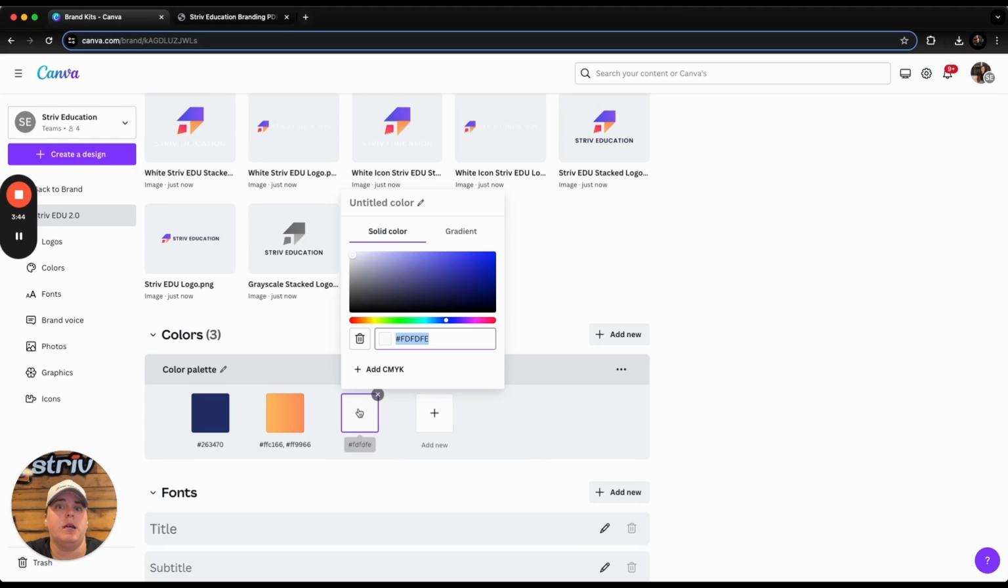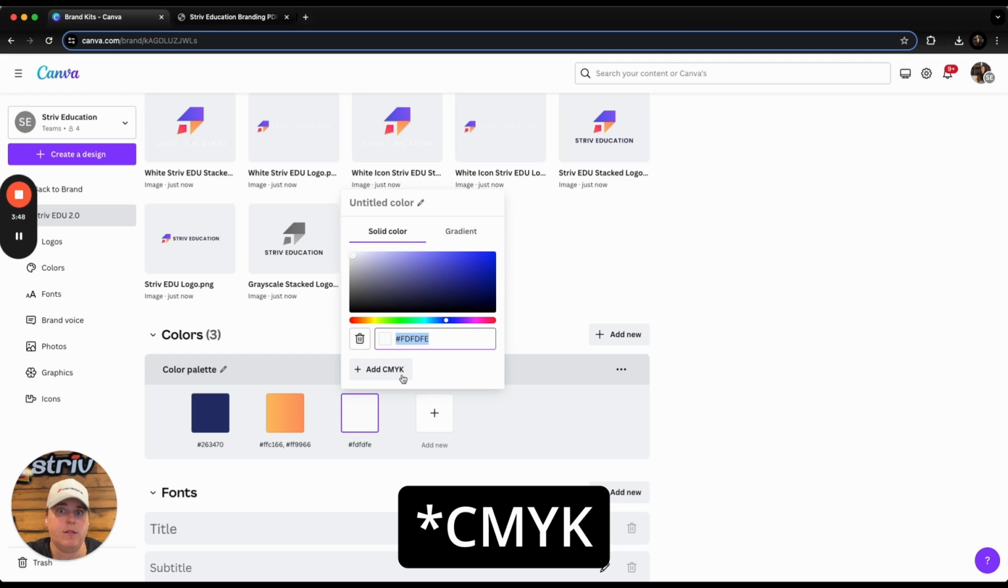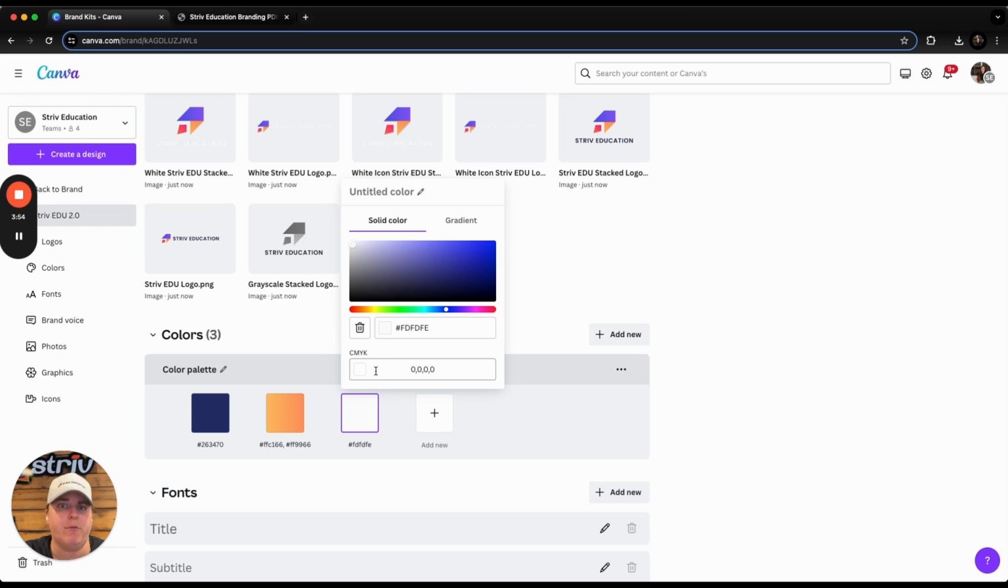And then you can add as many colors as you want. You do get the option of adding CMYK, so the cyan, magenta, yellow, and key. And that's typically used for professional printing, but that's also an option too.